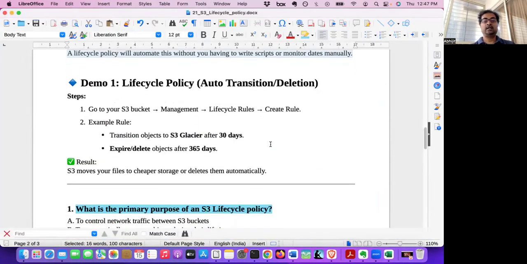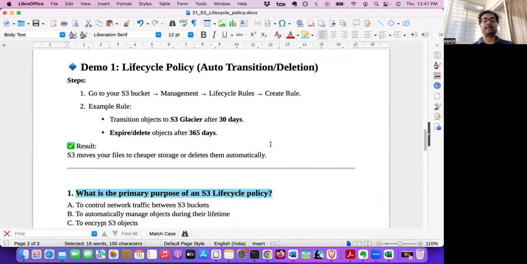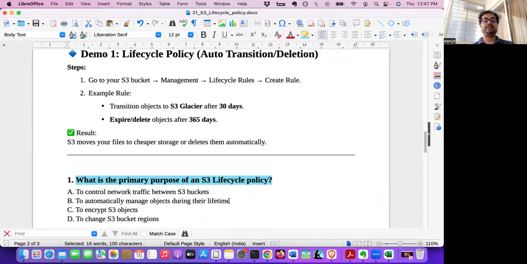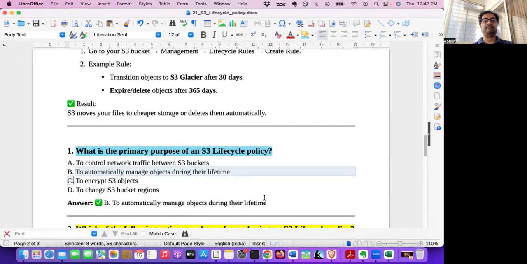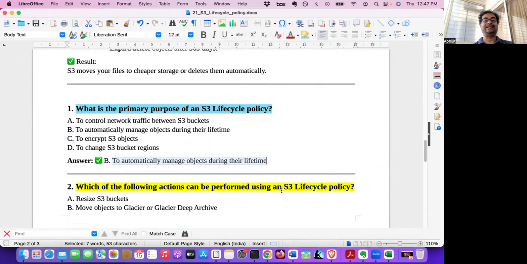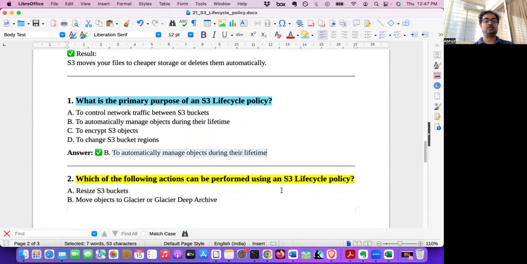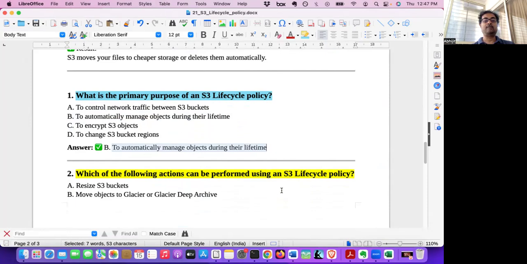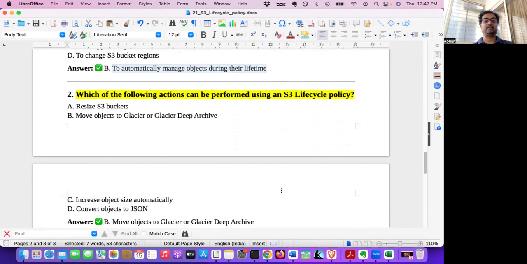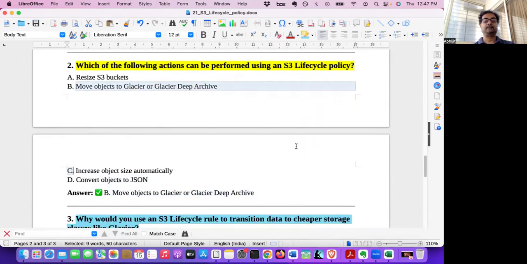So let's go to quiz section. What is the primary purpose of S3 lifecycle policy? Primary purpose of S3 lifecycle policy is to automatically manage objects during their lifetime. Which of the following actions can be performed using an S3 lifecycle policy? Resize the S3 buckets? No, I cannot resize with lifecycle policy. Move object from Glacier to Glacier Deep Archive? Yes, I can do that. Increase object size automatically? No. Convert object to JSON? No, I can't do that. So B. Move objects to Glacier or Glacier Deep Archive. That is the answer.